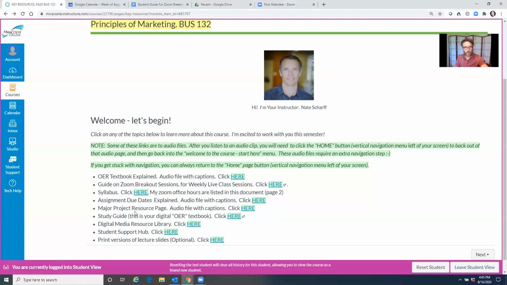Major project. So that's listed here, major project resource page. We do have what would be equivalent to a research paper in this class, but what you do in this marketing class is you actually develop a marketing plan. And your marketing plan is tied to a product or service idea that you come up with. This is something that I work with you on, and it's something that we work on all semester long. So you'll be building your marketing plan in pieces over the course of the semester as you learn the content related to that section of the marketing plan.